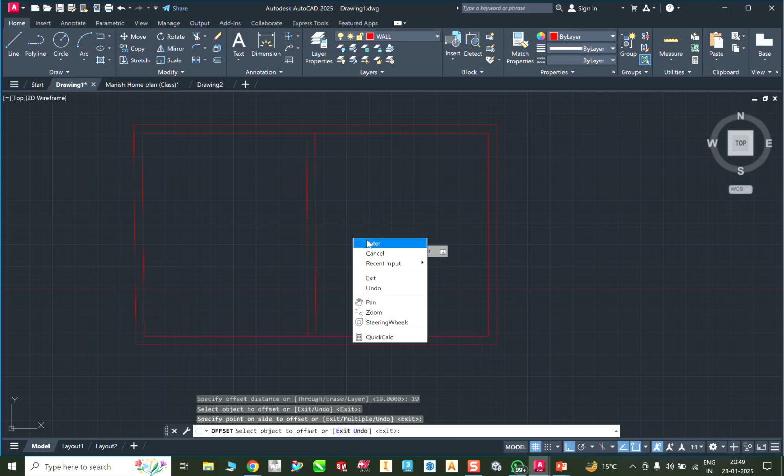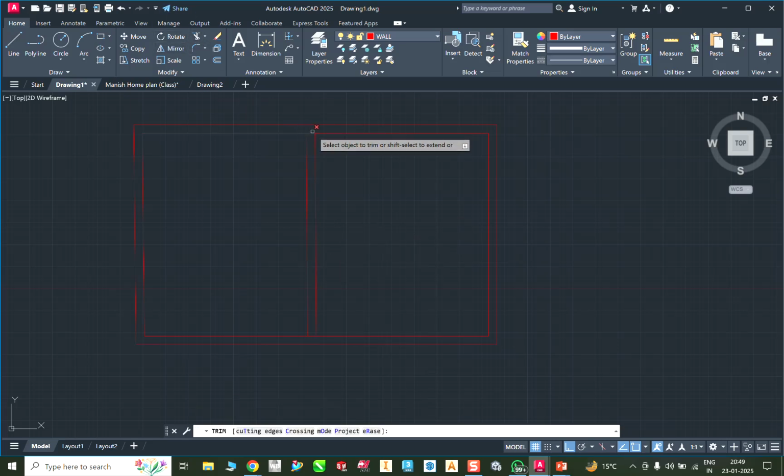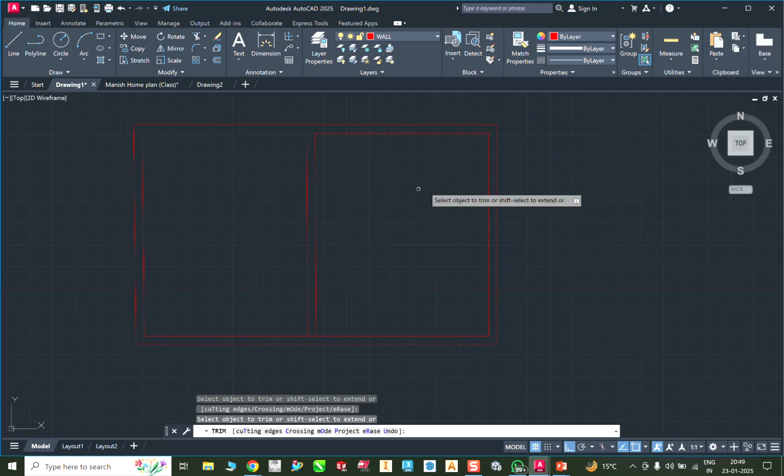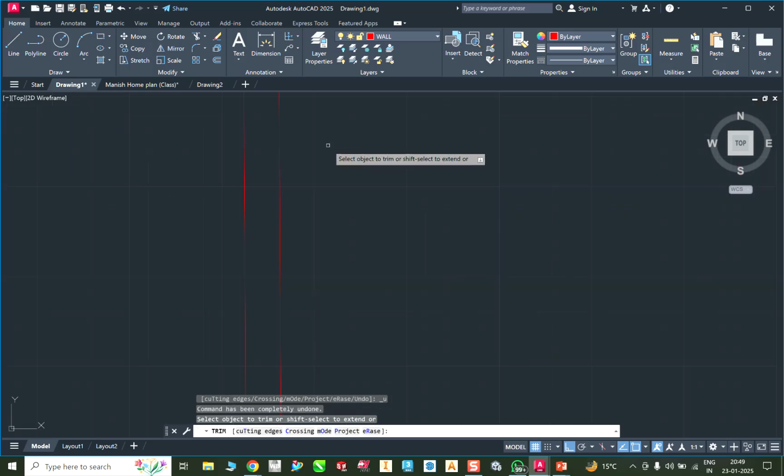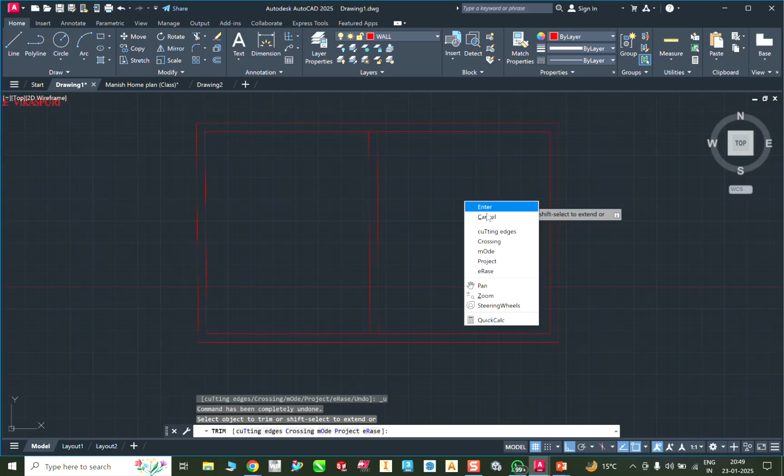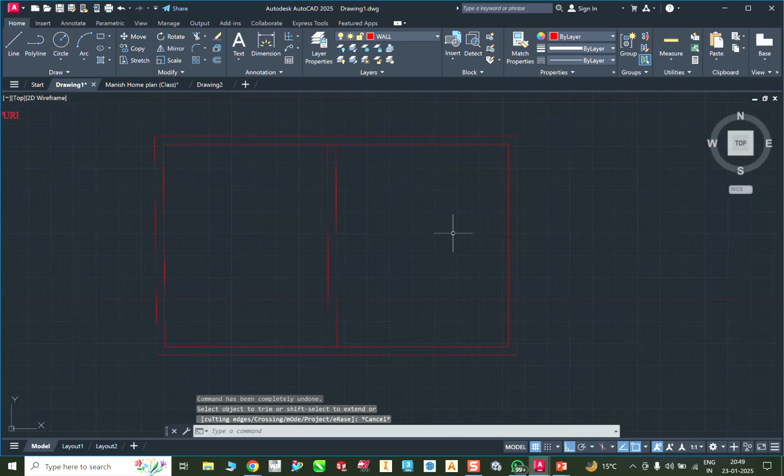So you can see now you can trim from here. Oh sorry, here that line is not straight, that is why it is asking. No problem, leave it. So I have made those walls.